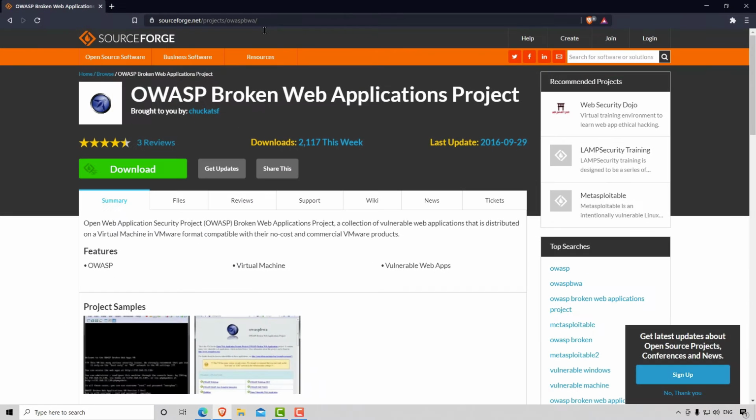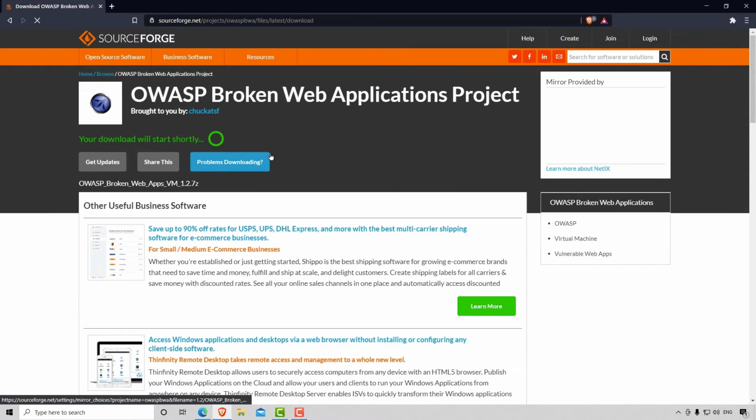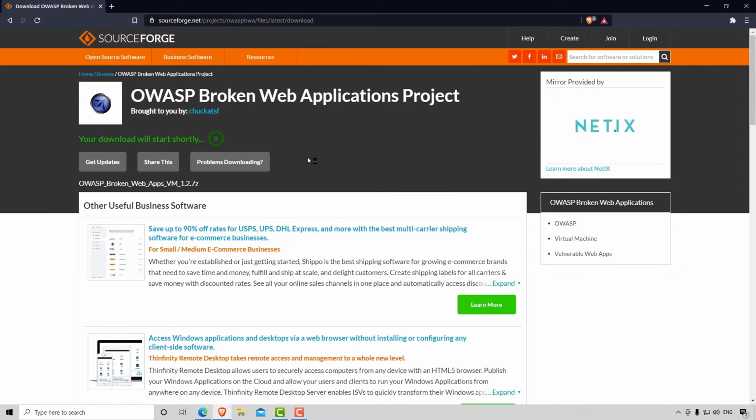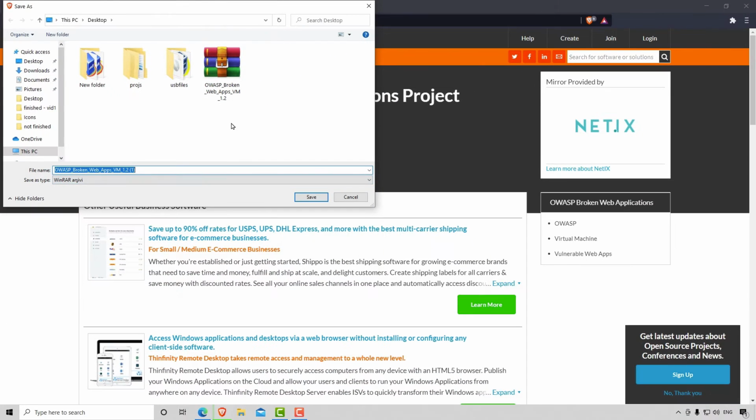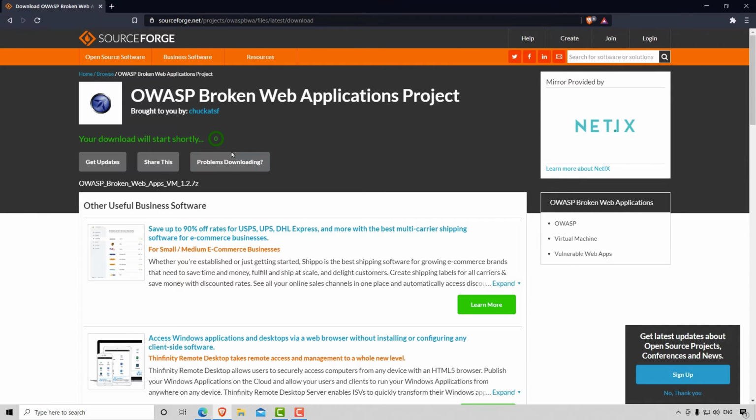Now, to download it, we can navigate to the link of sourceforge.net/projects/OWASPBWA. Under this link, we will have the download button, and then just by clicking on it, we can start the downloading process, which will ask us where we want to save the OWASP Web Application virtual machine. Now, since I already have it downloaded, I'm not going to do that, but I just saved it right here on my desktop. And as you may notice, once you start downloading it, it will take a couple of minutes because the file size is around 2 GB large.